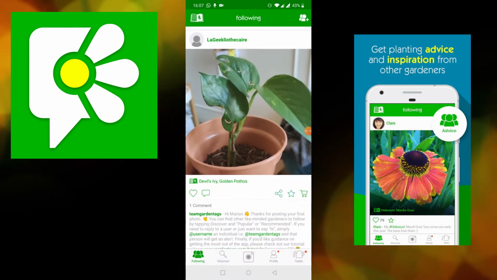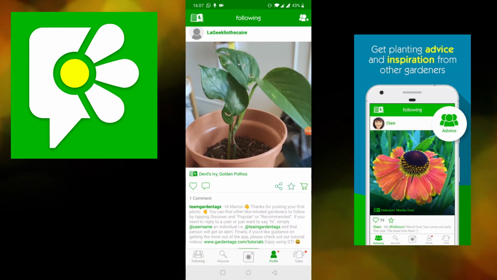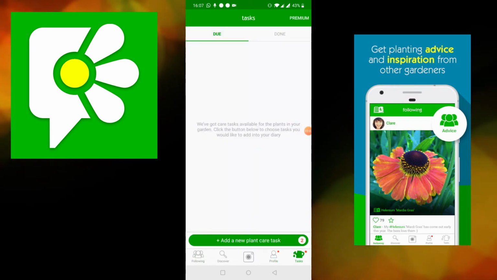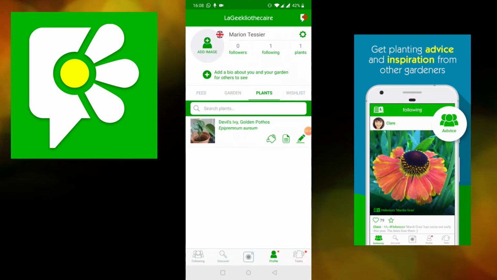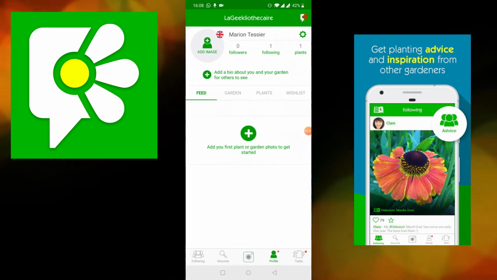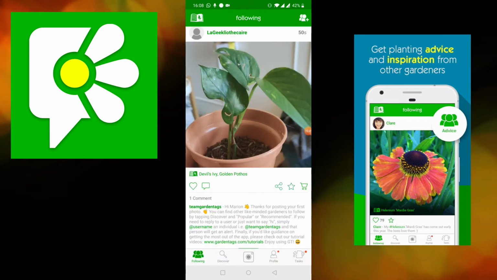So here is my picture. People can comment on it. To add tasks, you need to buy the premium version, but at least it's a good way to keep an eye on what you are growing and how they evolve over time. Basically, it's a plant social media, and it's really nice.